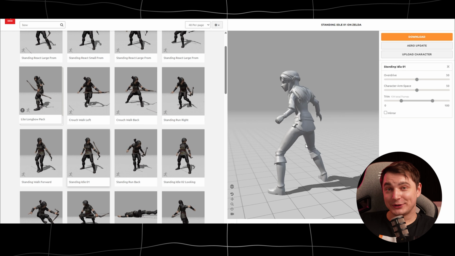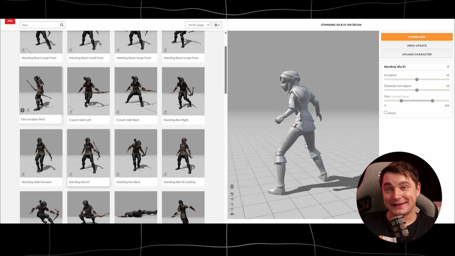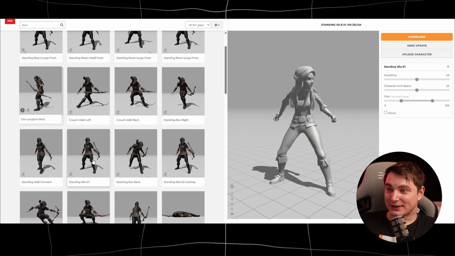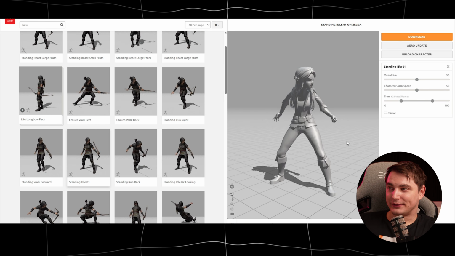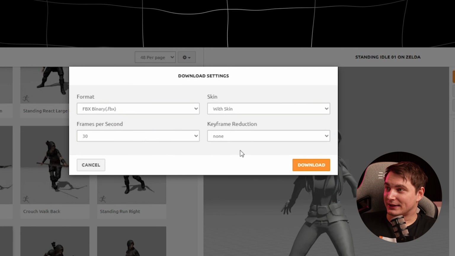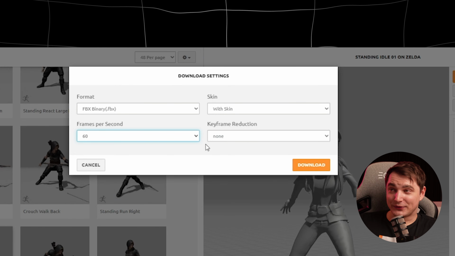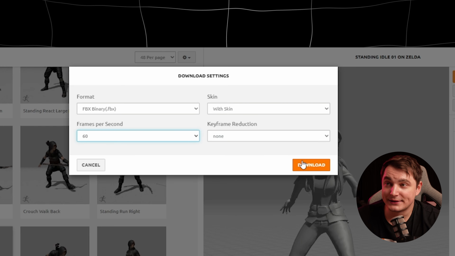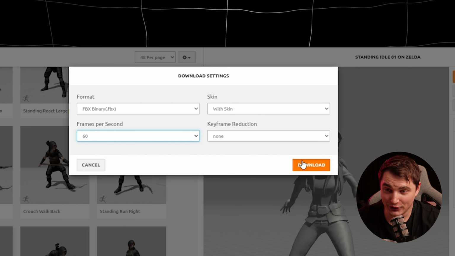Then here you're able to apply different animations and export them. I was searching for an animation for a bowman, and here I found Standing Idle 01. Okay, I think I'm going to use it, and I will add the bow to the hand. We're going to export it with pretty much default settings. Maybe I'll just add 60 frames per second. Let's download it as FBX and drop it back into Blender.